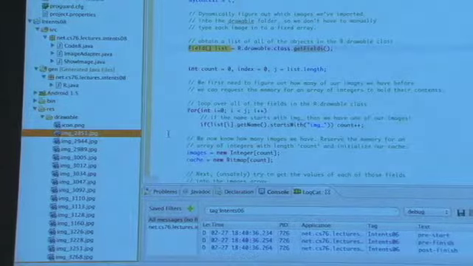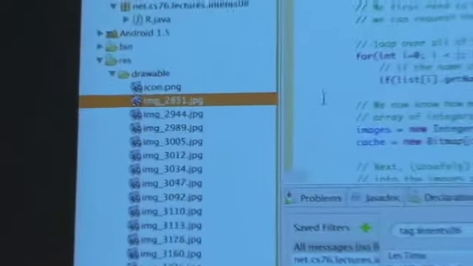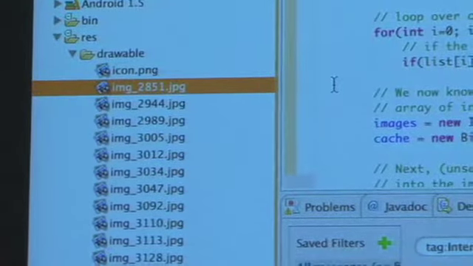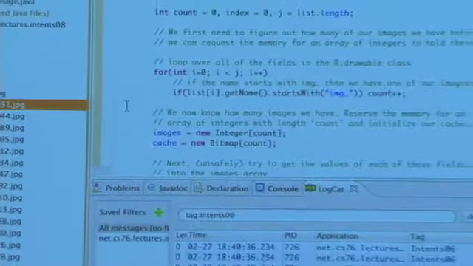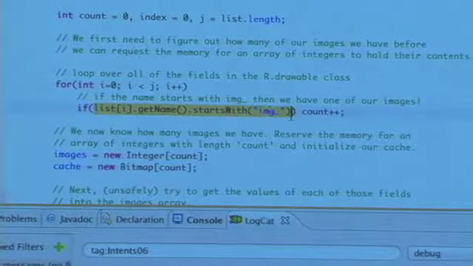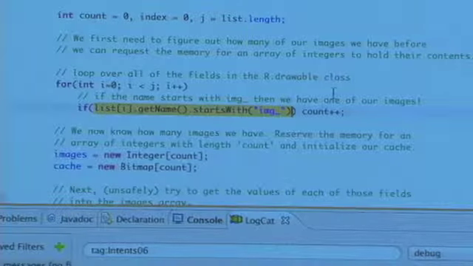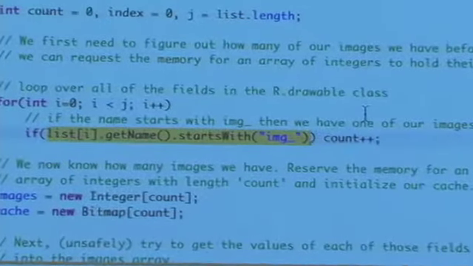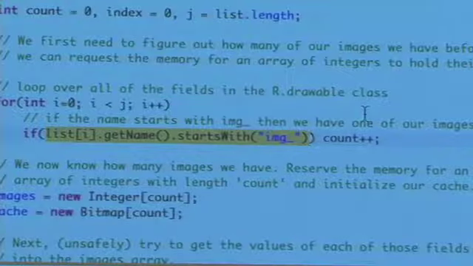So then perhaps we can iterate over this array of fields that we have within our drawable class, figure out which ones are appropriate because we've named them all very similarly. We've started each of these with image underscore rather than say icon.png, which is probably not one of the images that we actually want to display. And we can then iterate over all of those fields, as we can see here, and find out if the name actually starts with image underscore.